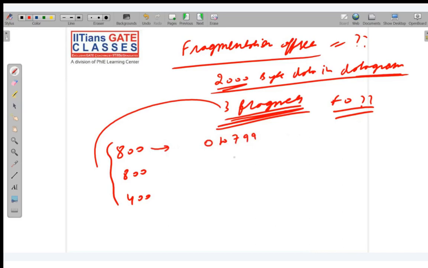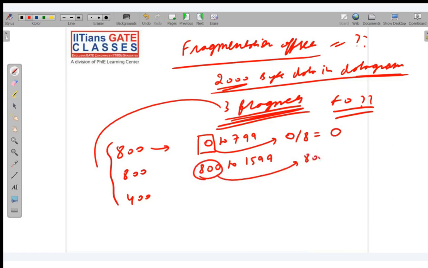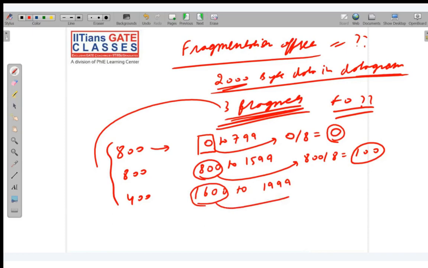Now what is the fragmentation offset? Fragmentation offset is the first byte number divided by 8. 0 divided by 8, that is 0 is the answer. Next, from where will you start? 800, so 800 to 1599. Any doubt? No, sir. So what will be the fragmentation offset? 800 by 8, that is 100. Next, from where will you start? 1600 to 1999. So 1600 divided by 8. What is the answer? 200.